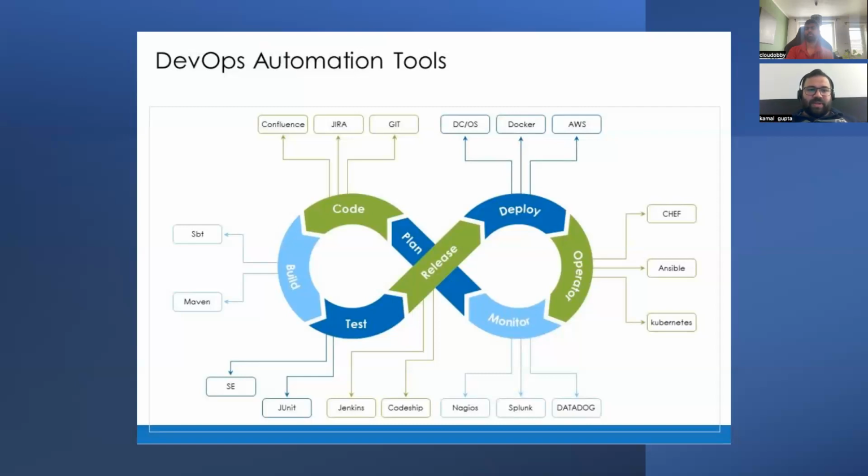And in the build phase, we are using the Maven tool. In test, as I said, we can use Selenium and JMeter for automation testing. And next, to deploy or create pipelines, we can use Jenkins and other tools like that.